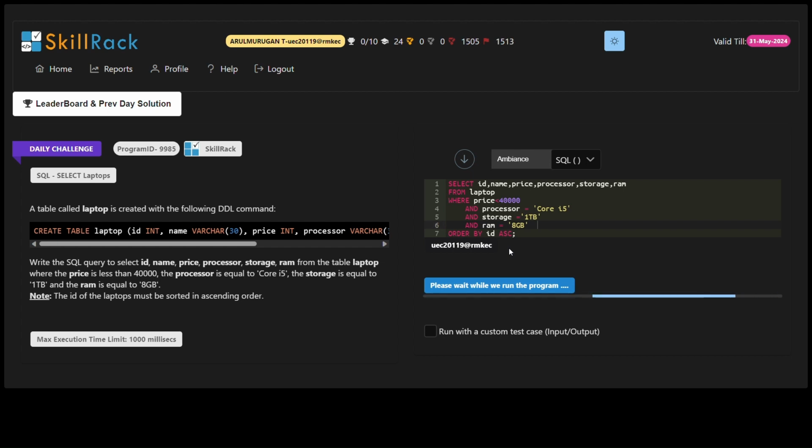Now, the challenge requires us to write an SQL query that retrieves the ID, name, price, processor, storage, and RAM columns from the laptop table. The query should filter the results based on multiple conditions.